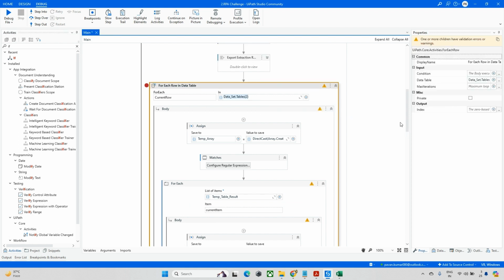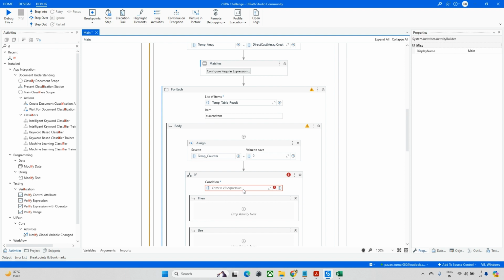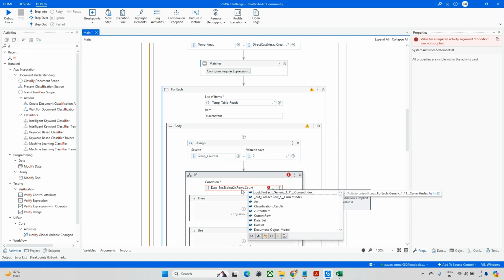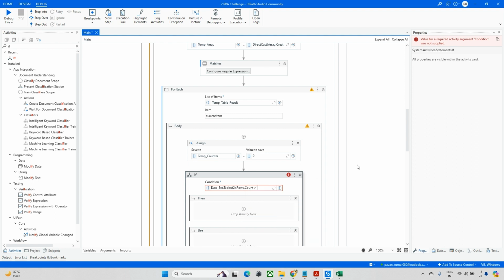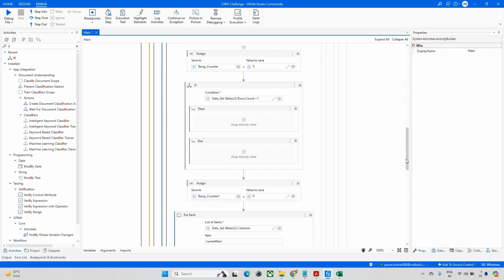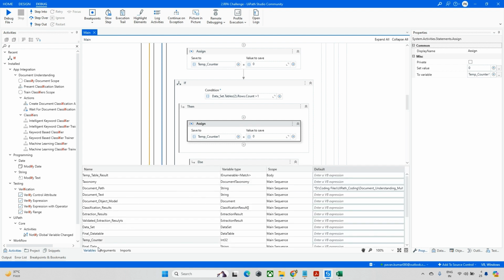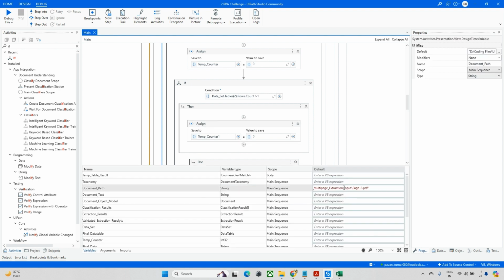Let me take this data table dot rows dot count greater than 1. Okay, if it is greater than 1, then I need to use this one. I will go and apply this one here again.